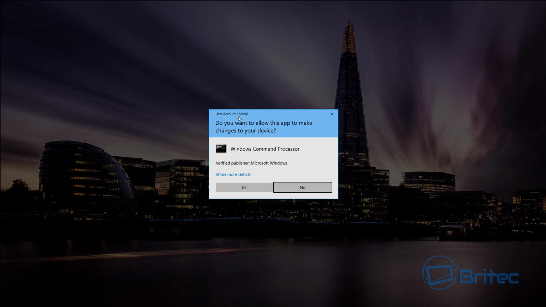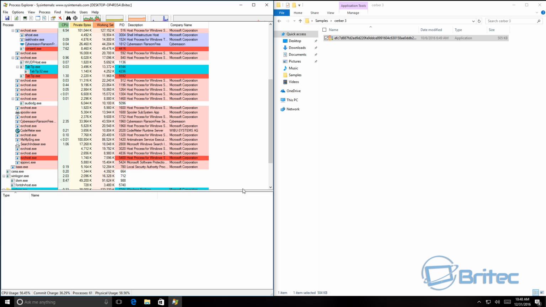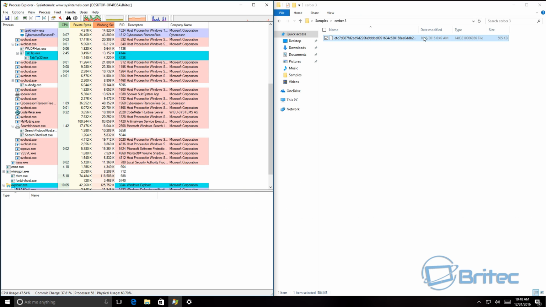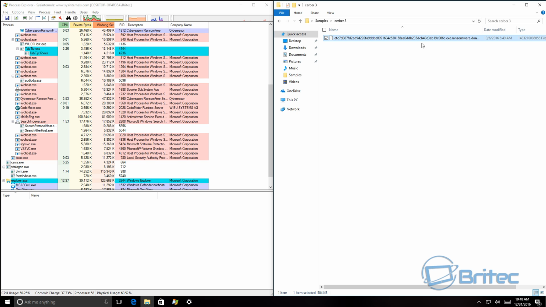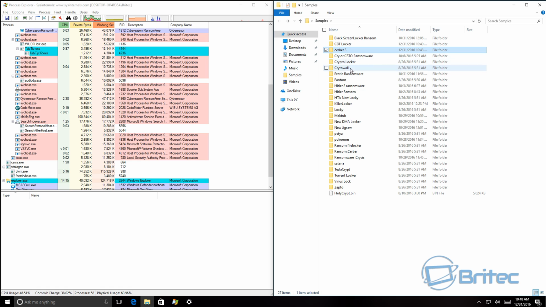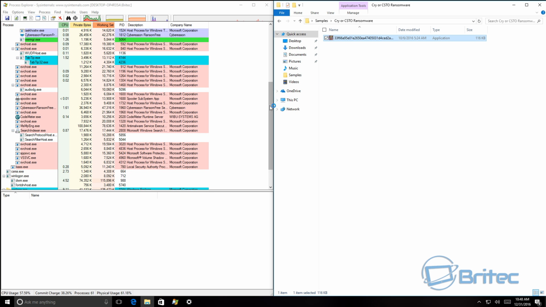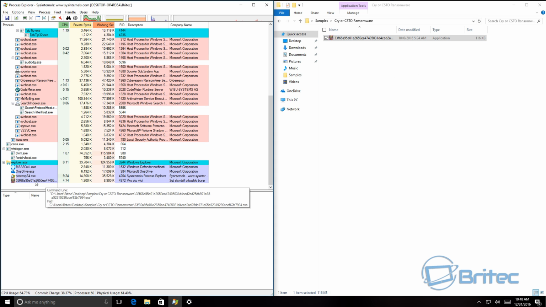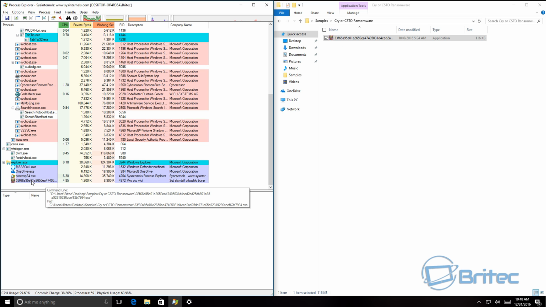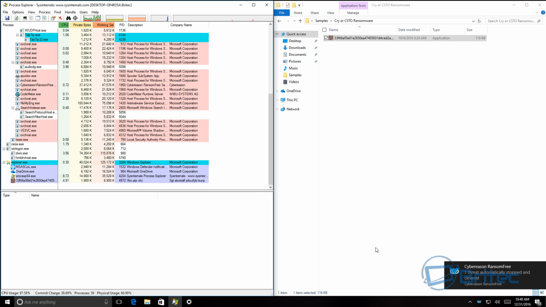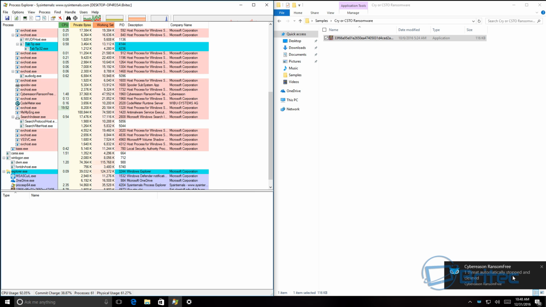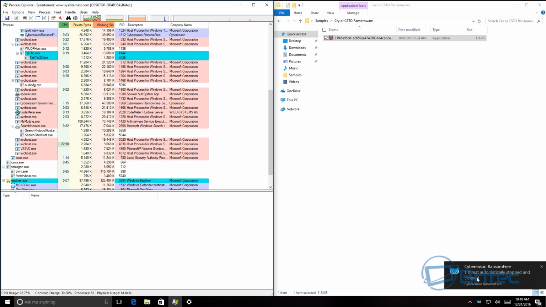So you can see here user account control, so I'm going to say yes here to run this. So you can see here now, it has blocked it, it's renamed that file. So just move on to Cry Ransomware. You can see it here loaded up. And you can see one threat automatically stopped and cleaned.